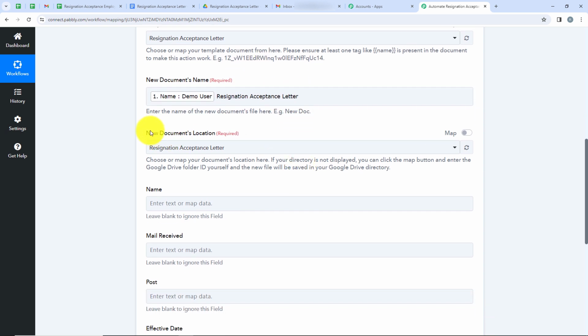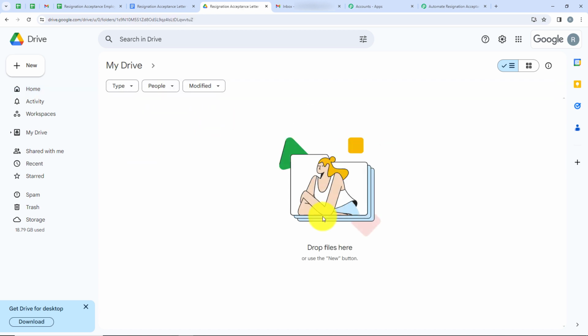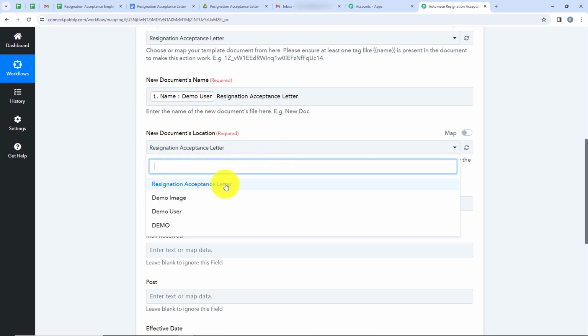And now it is asking me for the new document location. And over here you can see that I've created certain folders and I've created a folder named Resignation Acceptance Letter. So I want that the letter should be saved in this folder. So I'll select the new document's location as Resignation Acceptance Letter.